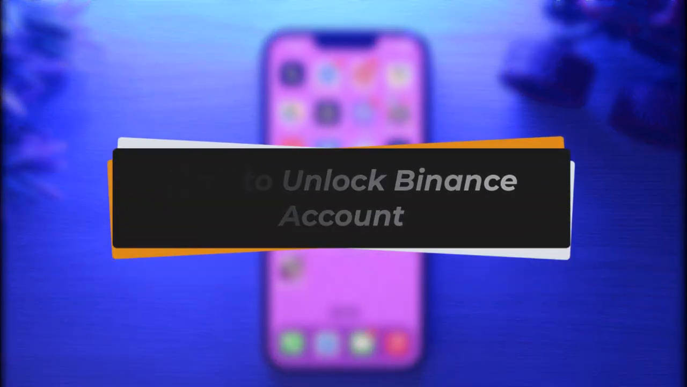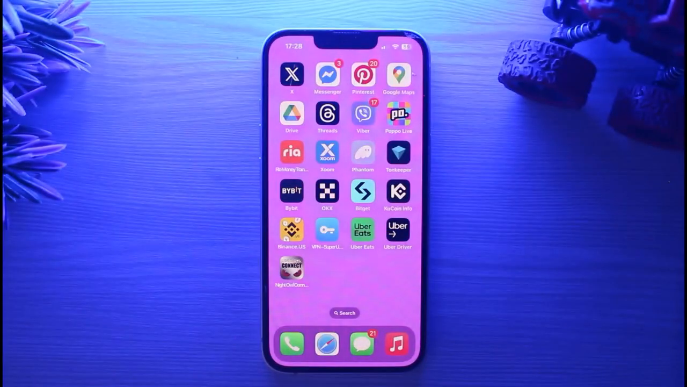In this video I'll show you how you can unblock your Binance account.